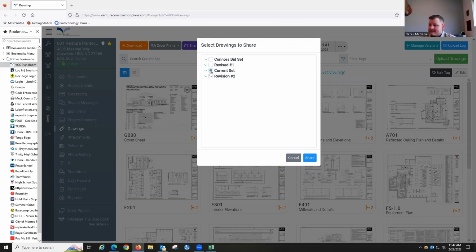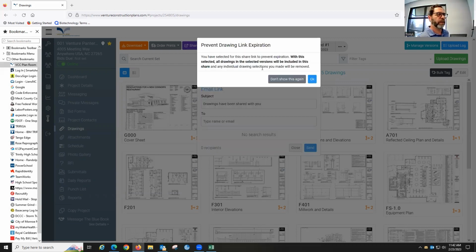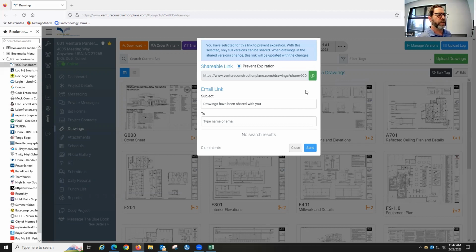Okay. And then go to, click share. And then there's an option of preventing the expiration of the link, which is very important. Because once you upload a revision to this project, that link that was sent to them previously will no longer be valid. So if you're going to want them to have access to the current set constantly, you got to make sure you click prevent expiration on the link.